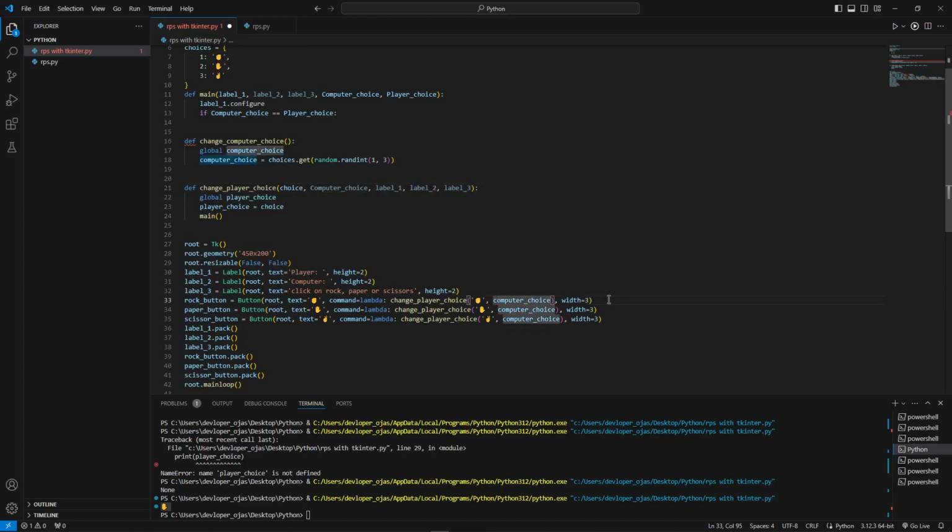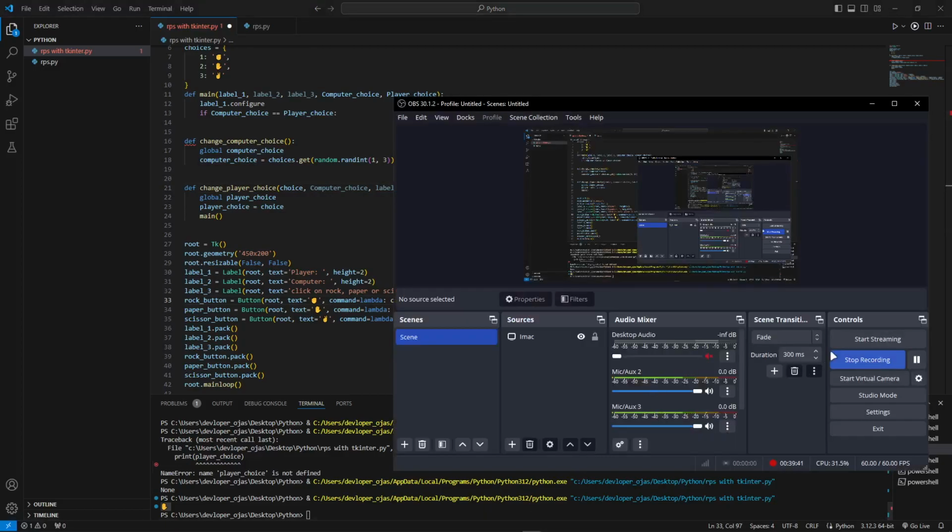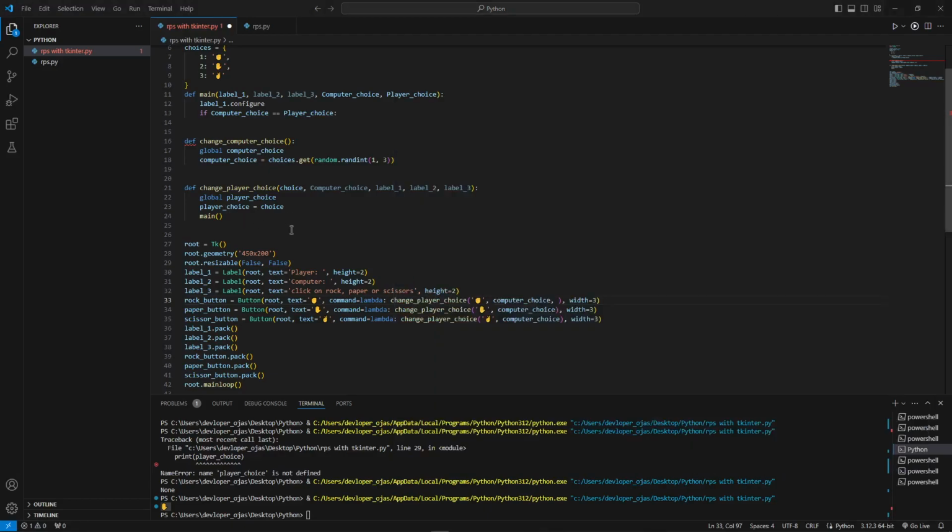To provide these labels, just a minute. I think I have a problem here. Just a minute. Okay. So in this main function, before this we must provide our labels.